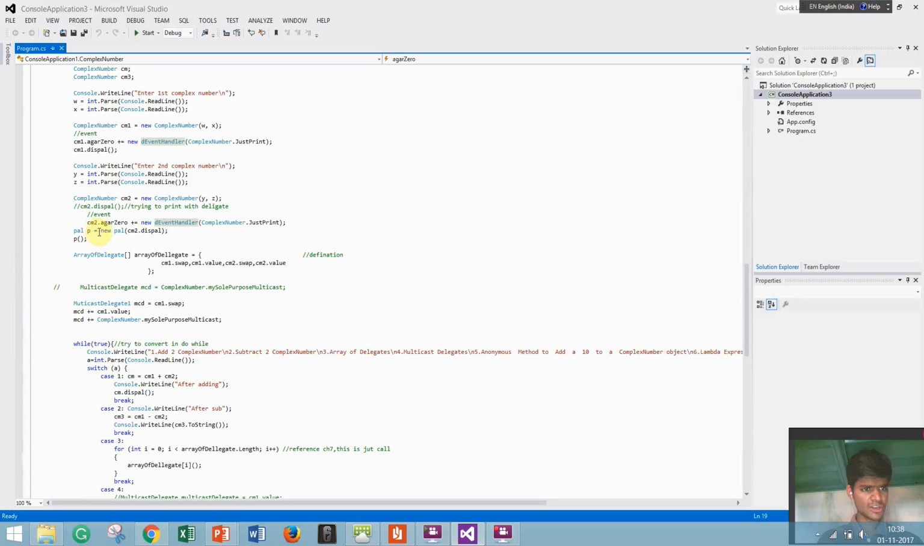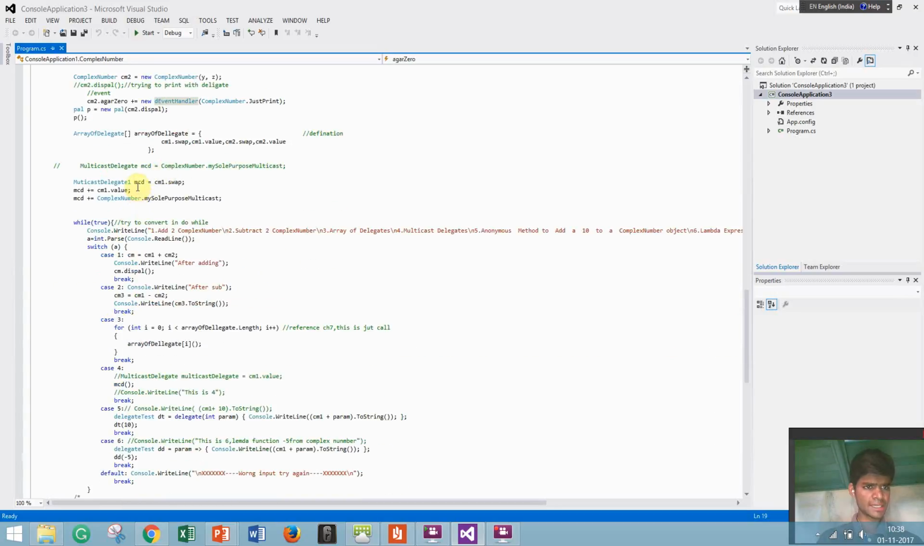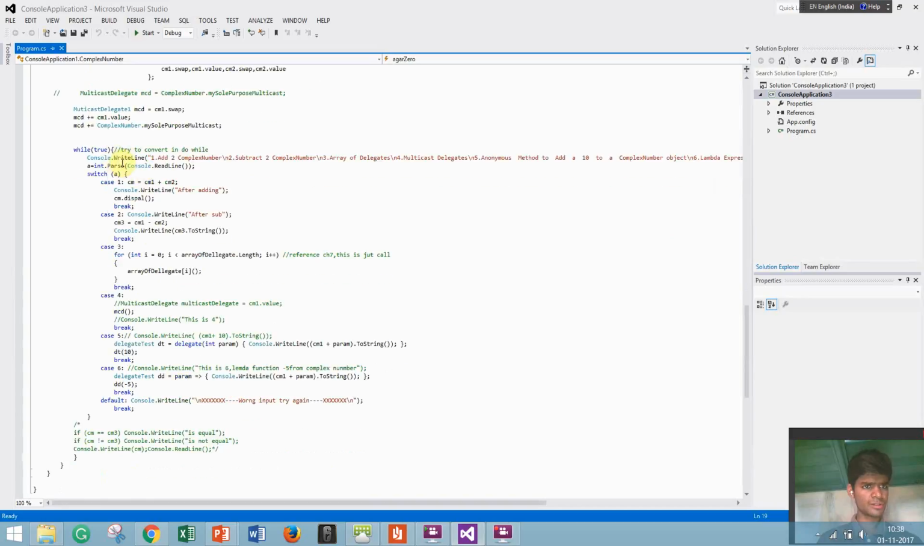Now we have made a new pal object and we have directly displayed it. We have called an array of delegates and we have called all these functions. To display the multicast delegates, we have done a multicast delegate equal, and we have added these values, and then this is the main function which is going to happen. While it is not finished, it will go on calling itself and display it.